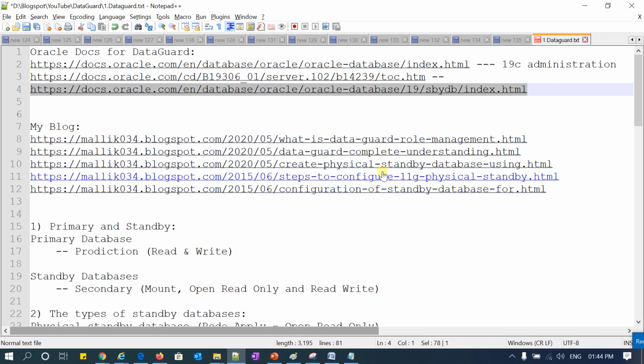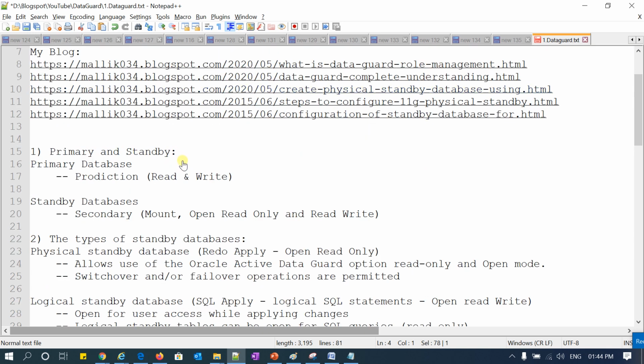Also, there are a couple of blogs I have written, especially on Data Guard. One is on role management, and one is on a complete understanding of creating a physical standby. There are step-by-step posts to configure an 11G physical standby database, and configuration of a physical standby database with a shortcut method. There are so many blogs I have written on Data Guard setup, so you can search on my blog, malik034.blogspot.com.